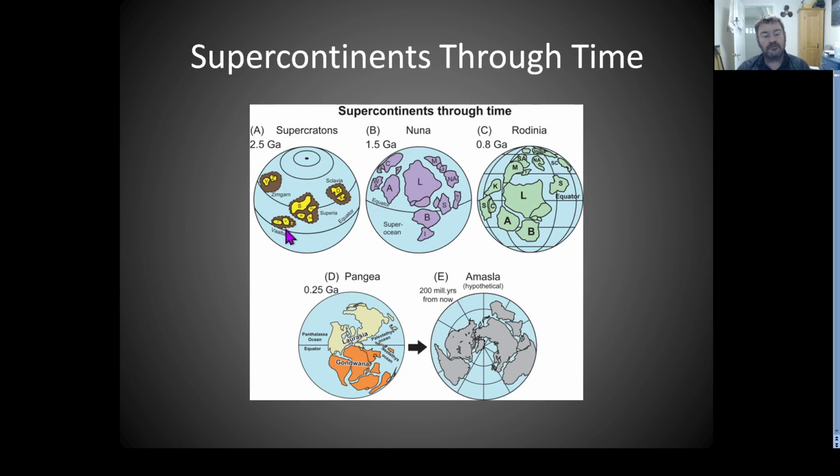We have a group of supercratons right here. You can see pieces, Superior right here, Sclavia. I'm not really sure what that one is. It's hard for me. Vaalbara. These are basically cratons that have decided to slam into each other and form the early nuclei of the continents.